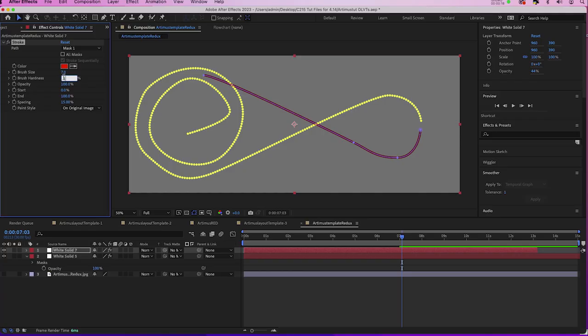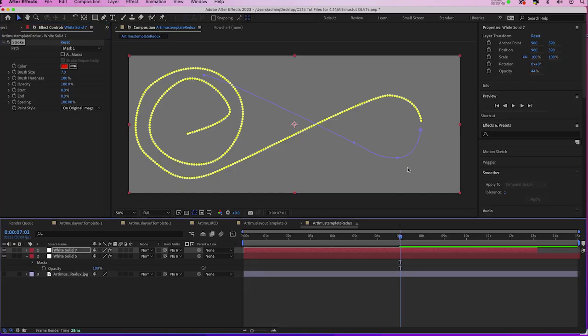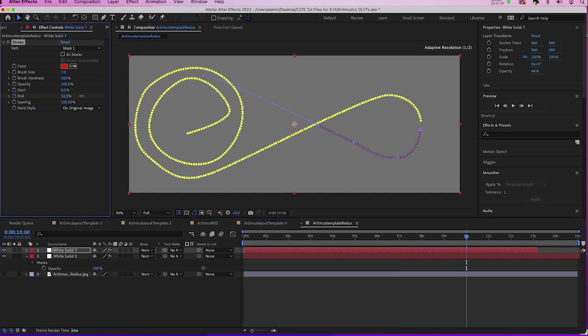hardness 100%, spacing 100%. Now if I have my effects set to 0 for end, I won't see it. And as I increase the number, the path starts to grow. So I don't want this to start till second number 7. So I've put my playback head at second number 7, where the yellow line is complete. And I'll drop the first keyframe for end, and then I'll proceed to 10 seconds. And I'll complete the end by going to 100.